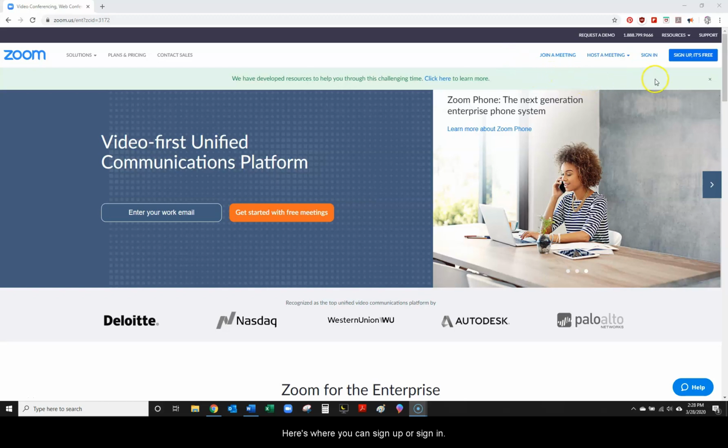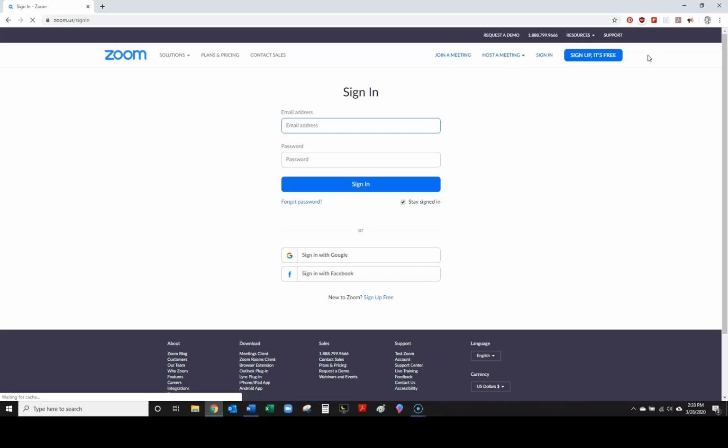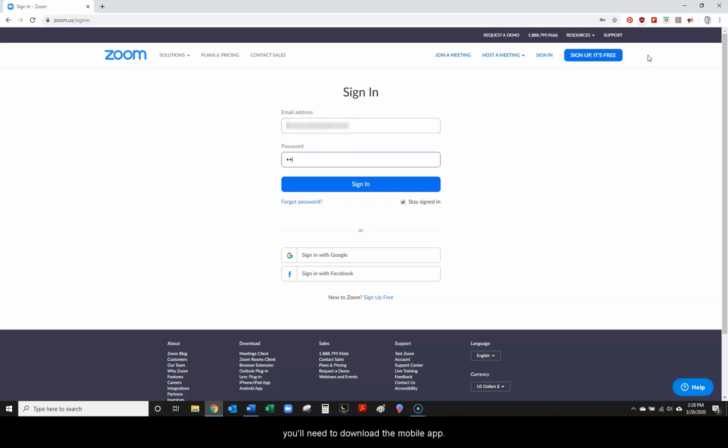Here's where you can sign up or sign in. I've already got an account, so I'll sign in. I'm on my laptop, so I'm using the desktop version. If you're using Zoom from your tablet or smartphone, you'll need to download the mobile app.